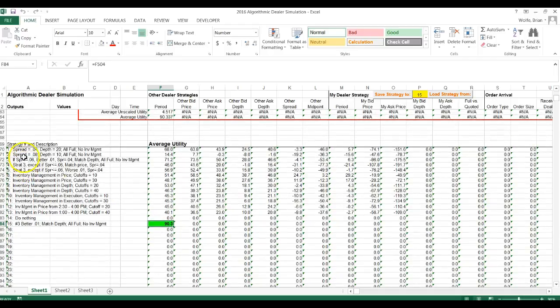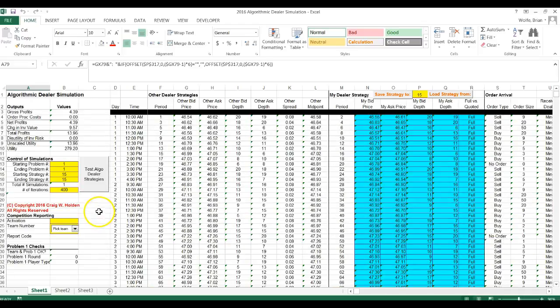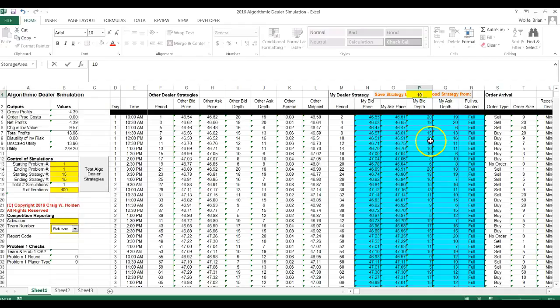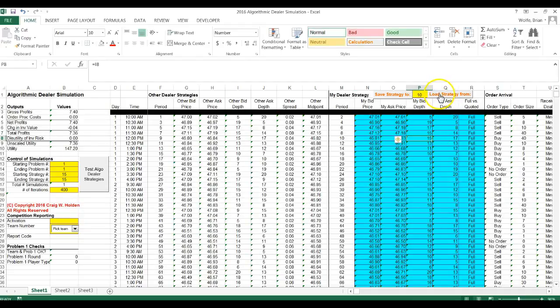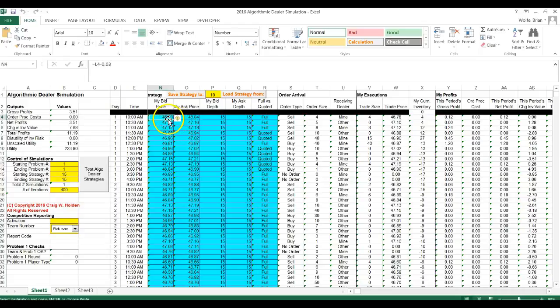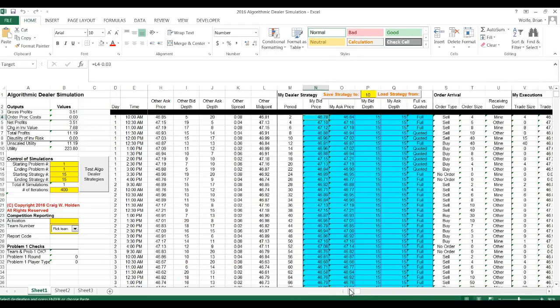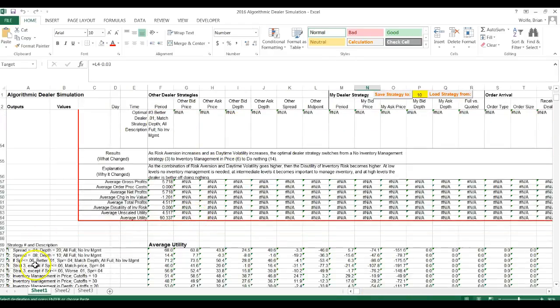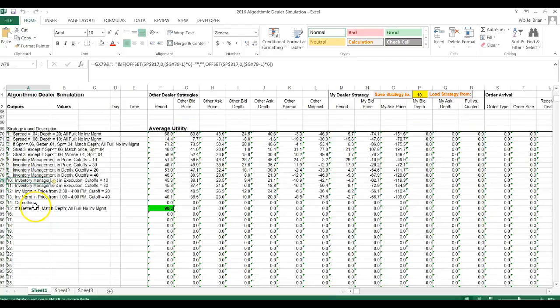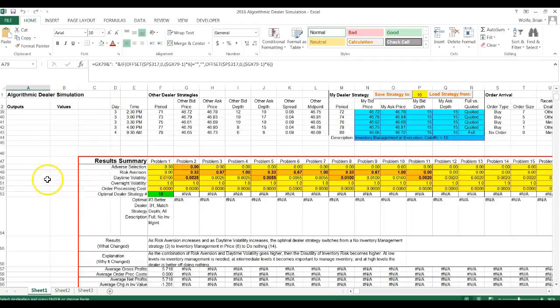So you can see there's all kinds of different language in here. Inventory management and price cutoffs, inventory management and execution cutoffs. So I would encourage you to go through and look. You don't have to study it too detailed, but load each strategy and look at what it means. So strategy number 10, I just kind of picked one. Strategy number 10 says inventory management and execution, all right?